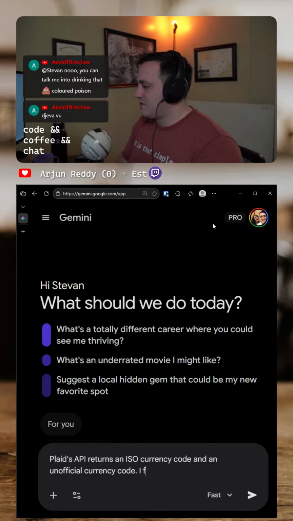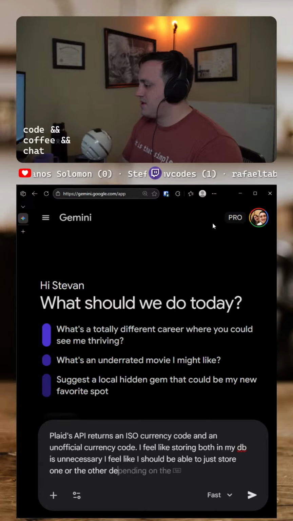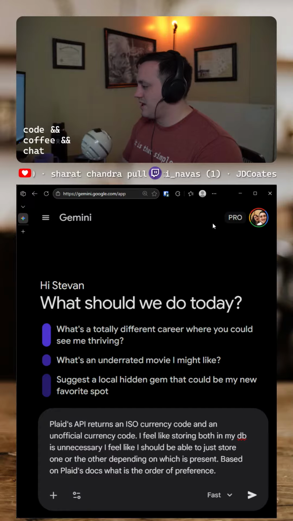I feel like storing both in my DB is unnecessary. I feel like I should be able to just store one or the other depending on which is present based on Plaid's docs. Let's see, what is the order of preference? I don't know how to express what I'm asking.